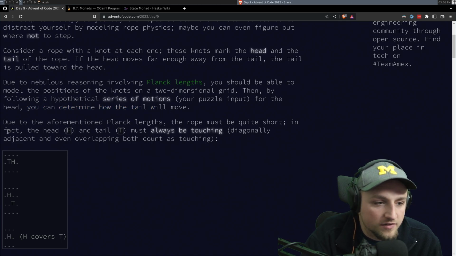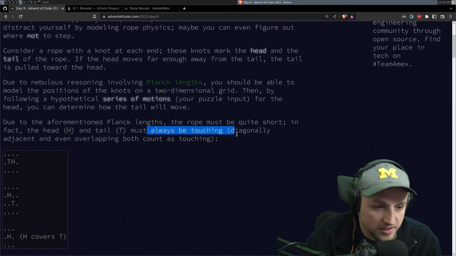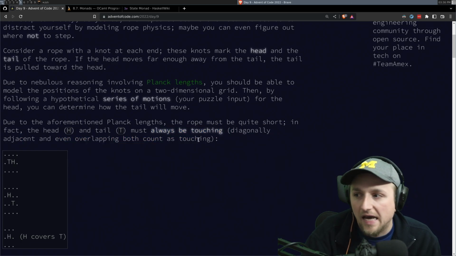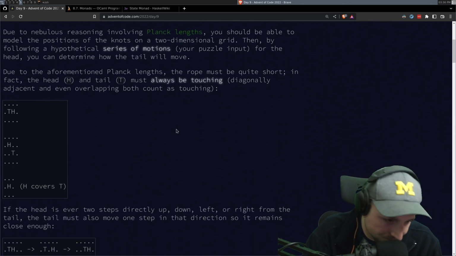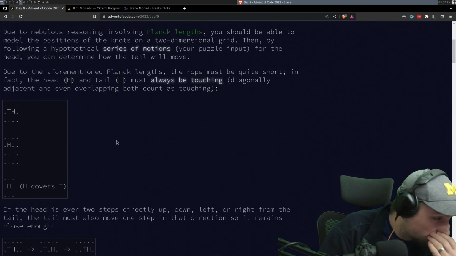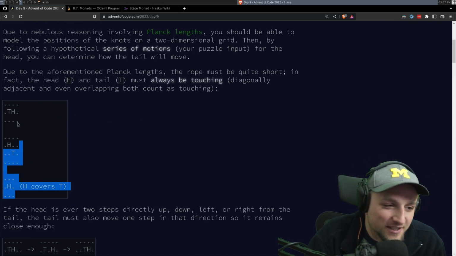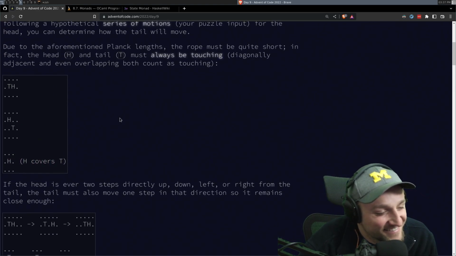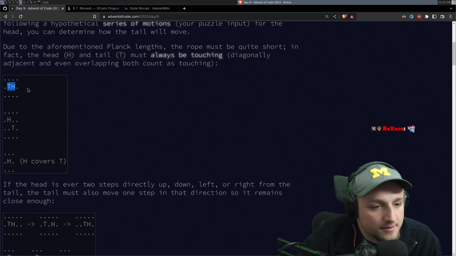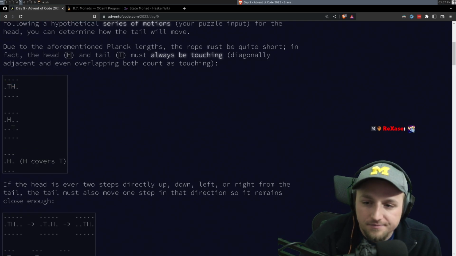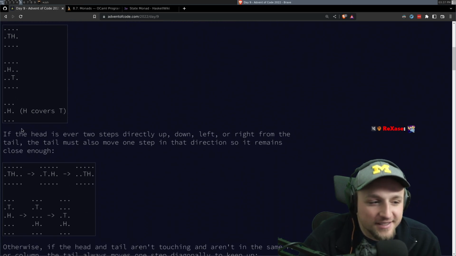The rope must be quite short. In fact, the head and tail must always be touching. Diagonally adjacent and even overlapping both count as touching. Okay. Why do I feel like this is already going to be hard to solve in OCaml? I don't know, we'll see, I guess.